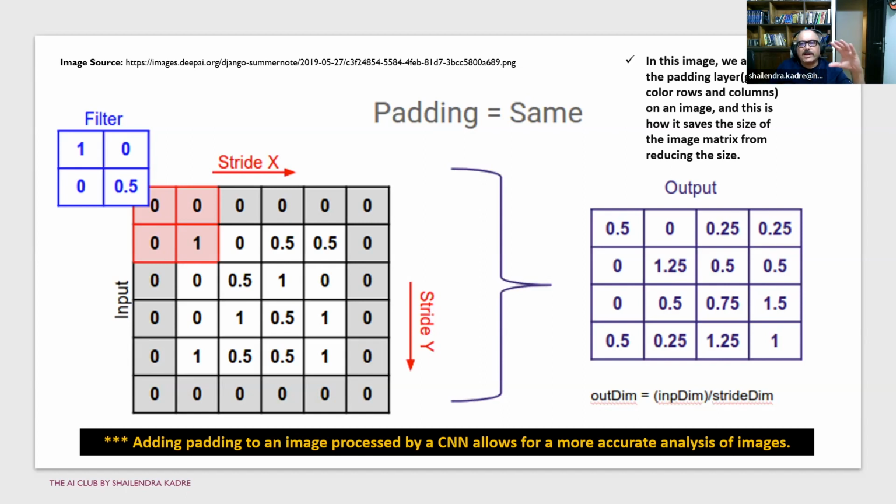So both stride X and stride Y are required to cover the image entirely.